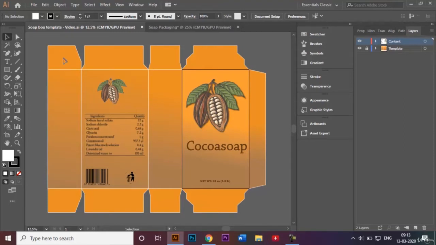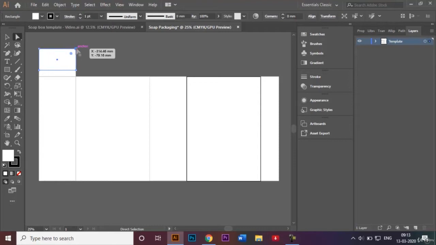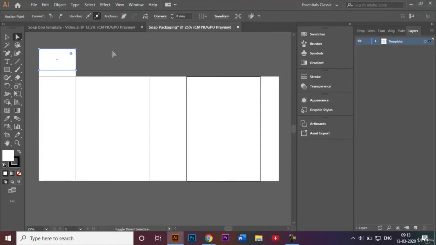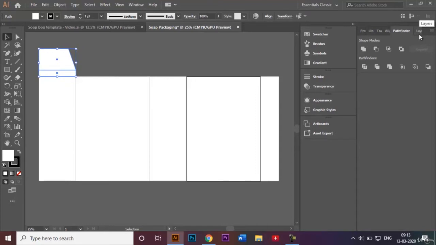So I'll start with the easiest one, which is this one right here. I'll click on this rectangle tool and make a rectangle like this. Okay, so I'll make another square right on top of our rectangle, about this size. And I'll choose the direct selection tool, click on this anchor point right here, press shift and the left arrow key, and bring it inwards till we get this kind of a shape. Since we've got that, I'll select these two, come to this pathfinder panel right here, which is right behind this layers panel, and I'll click on unite. Doing that, this entire shape becomes one.